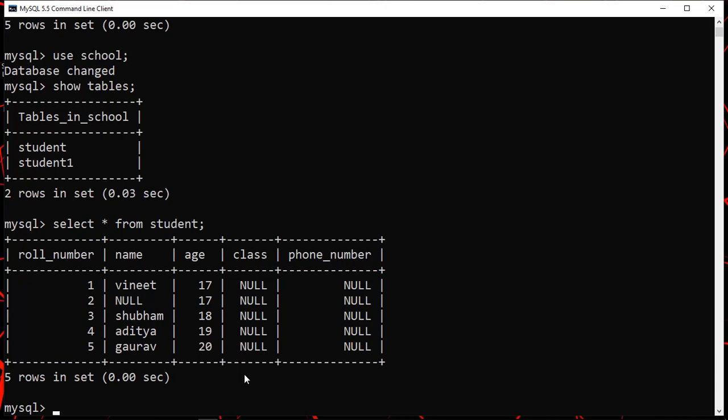For that you need to use the update command. The update command is used for modifying the values inside the tables. If you have already created any SQL table and you want to change a specific value at a particular row or column, you can do it with the help of this update command. Let's see how it works. First write update and the name of the table which you want to update. So you want to update the student table: update student.